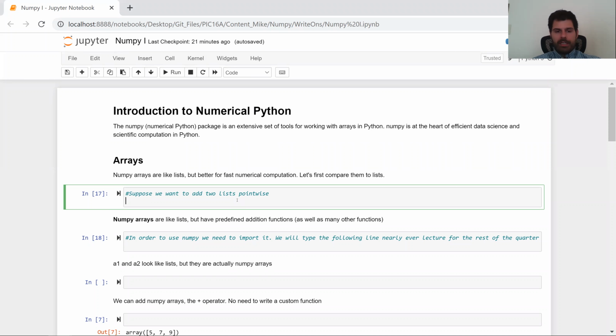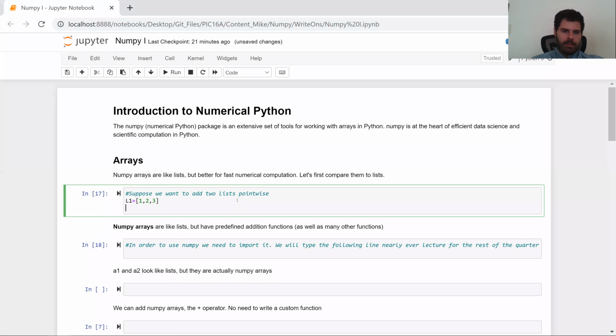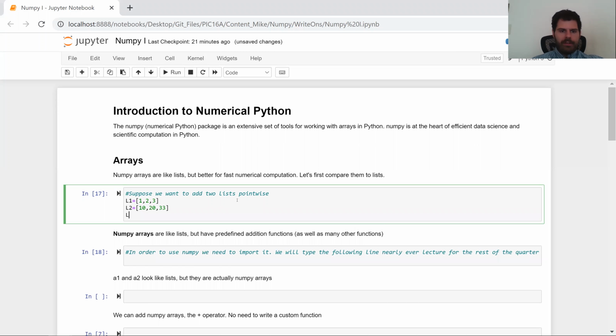So as a motivation example, let's suppose we had two lists and we wanted to add them pointwise. We could go like this. List 1 equals 1, 2, 3. List 2 equals, let's say, 10, 20, and 33. If we just type in L1 plus L2, we might want this to return 11, 22, and 36, so that way the logical thing would be a 36. But that's not what it's going to do.